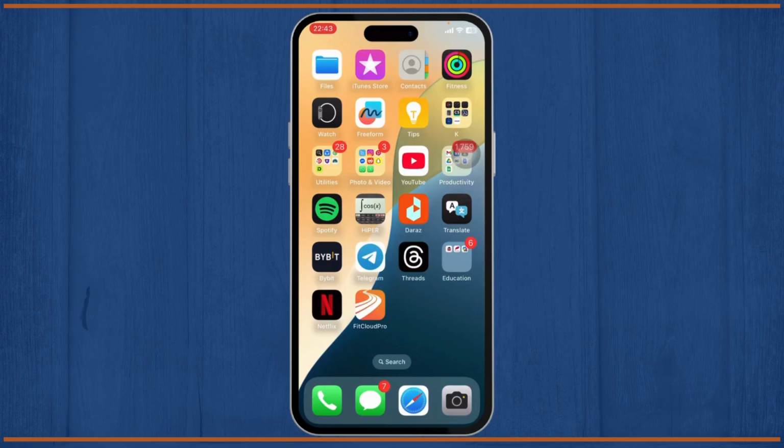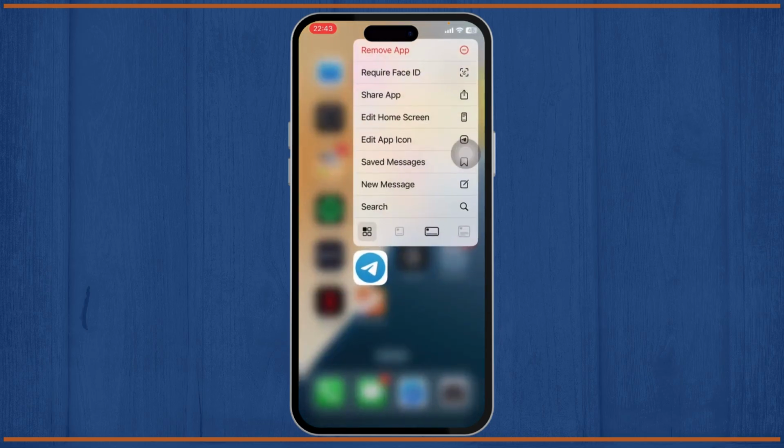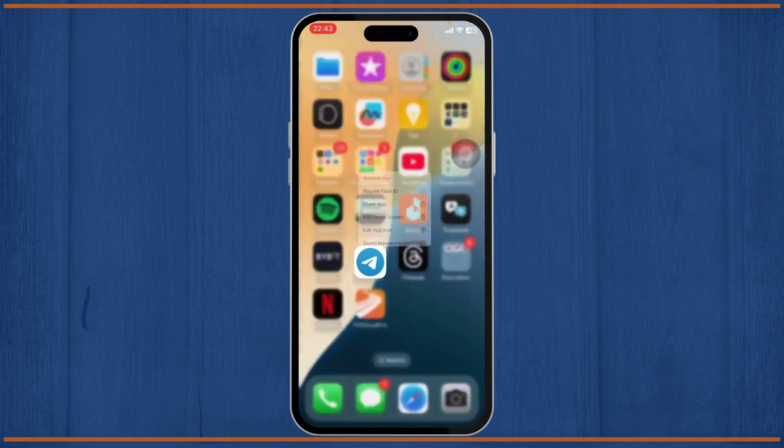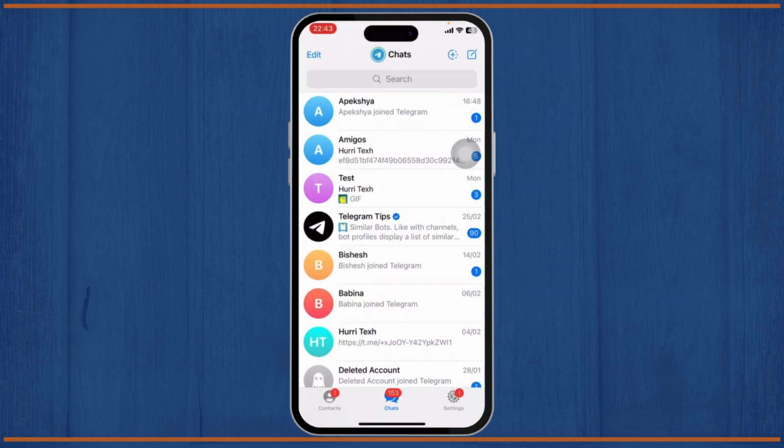In today's video, I'll teach you guys how you can back up your data in Telegram. So let us begin. The first step is to make sure that you have the Telegram app and that you have the updated version of the app. If you have not updated it, you can update it from App Store or Google Play Store. After that, you can open it up.